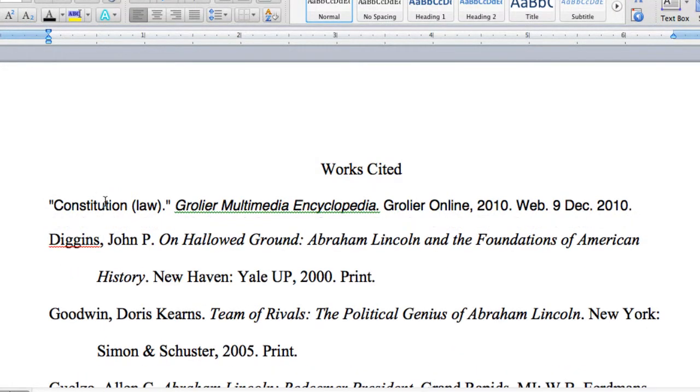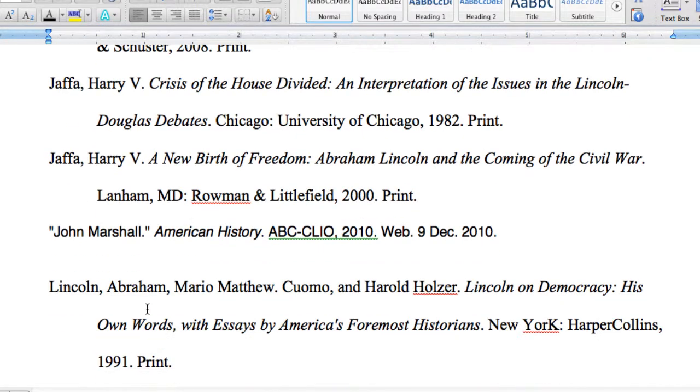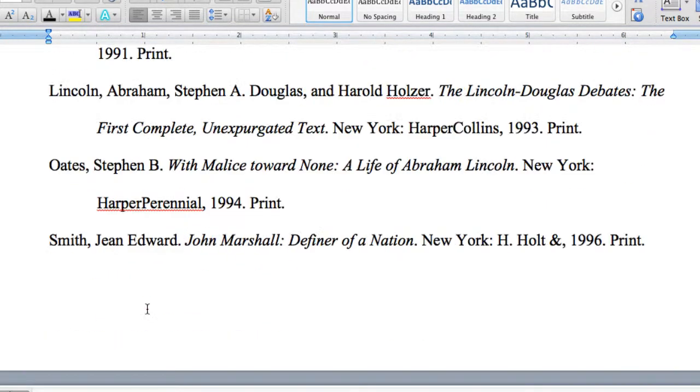Now you see there's some problems. We've got the wrong font, probably the wrong font size, and the hanging indents aren't quite there anymore. Got some extra spacing there. Everything looks bad now, but that's okay.